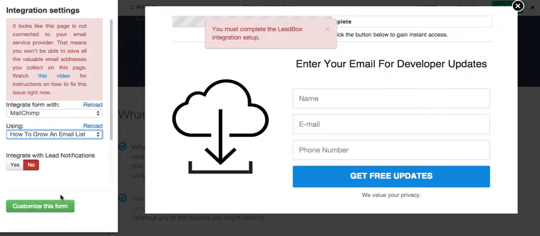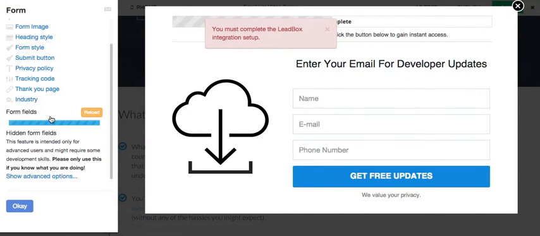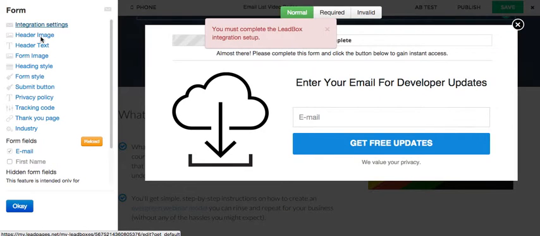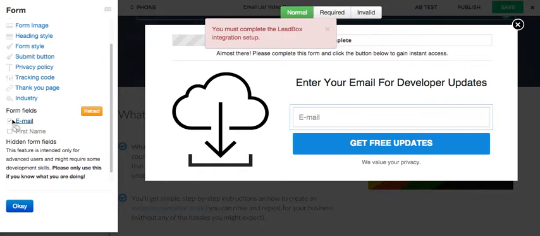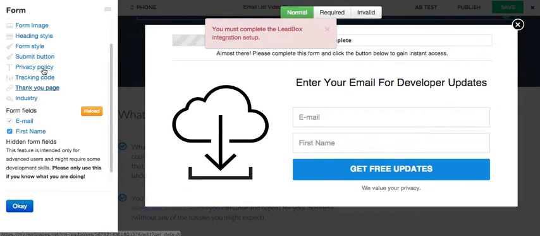How to grow an email list right there. And then we'll go to customize this form, and so then we're customizing this stuff. And so would it be collecting them from email? I'm actually going to make them do a first name too in this case.